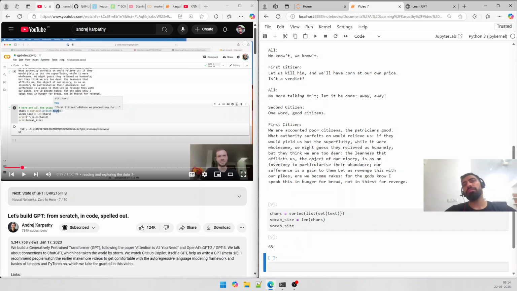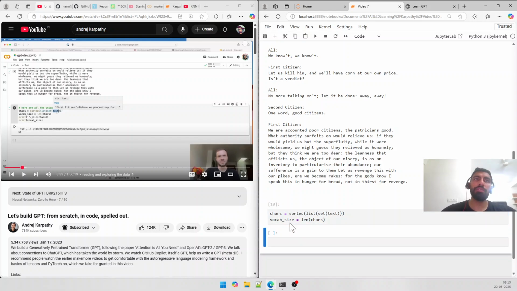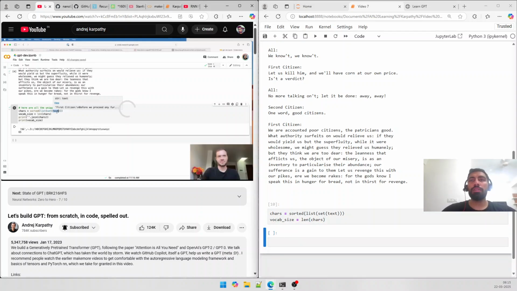So there are 65 characters: 26 letters A to Z in capital, 26 in small, which is 52, and then a few special characters and slash coming. Those are the input characters. Nothing to print as such there. We can print it in Python.